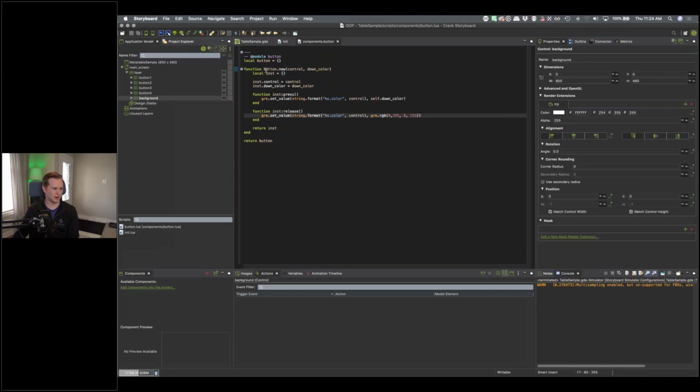So let's take our button and base it on a prototype instead. So we'll get rid of those functions.